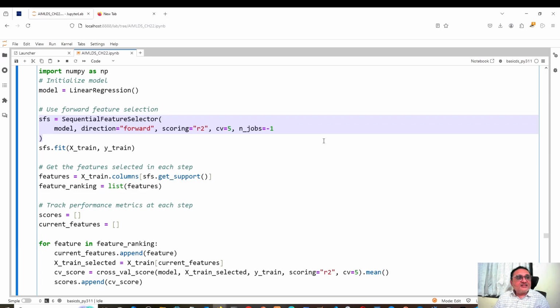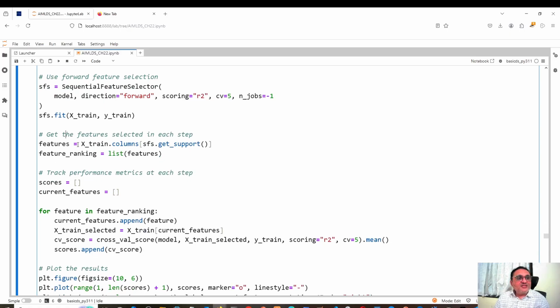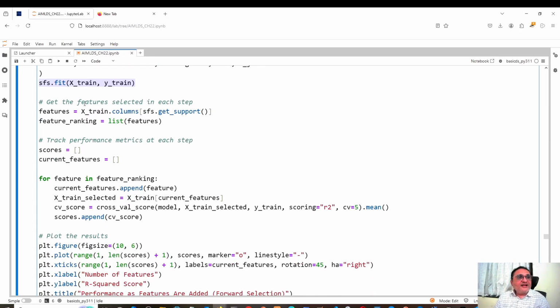Now this is just an object created with certain traits, but now you have to fit that object on your X train and Y train. So if you fit that object on X train and Y train, then you get features is equal to SFS.fit X train Y train, and then get feature selected.